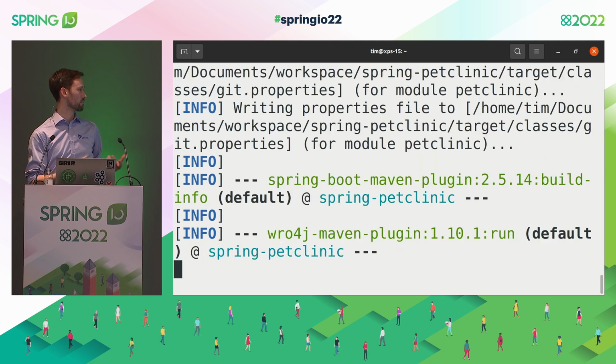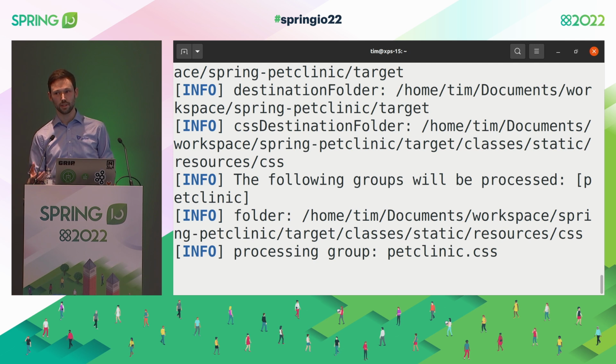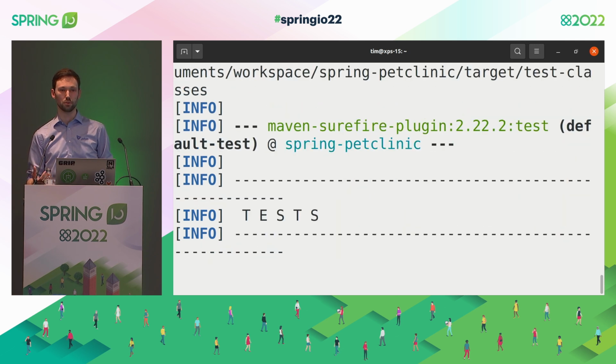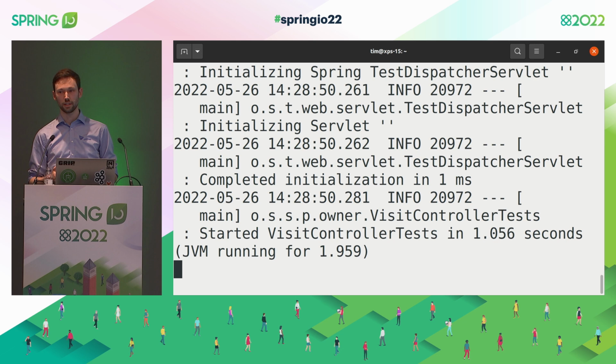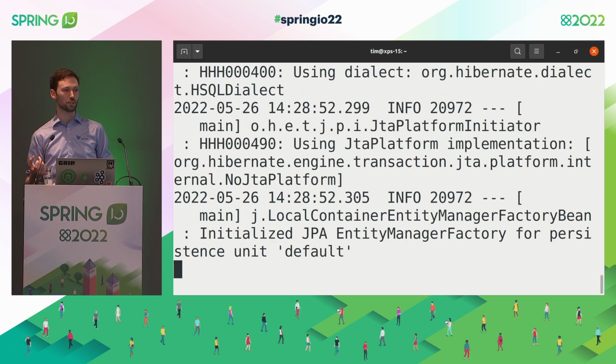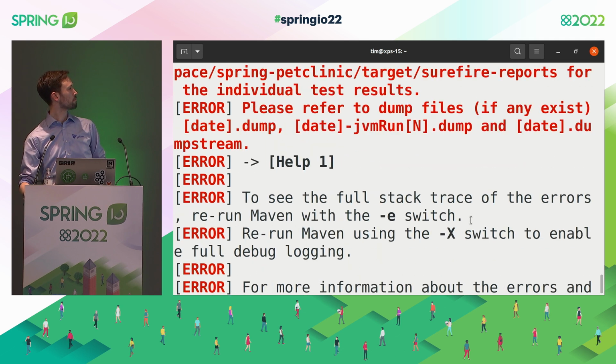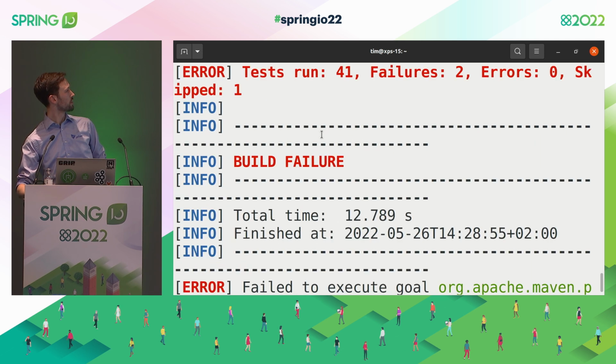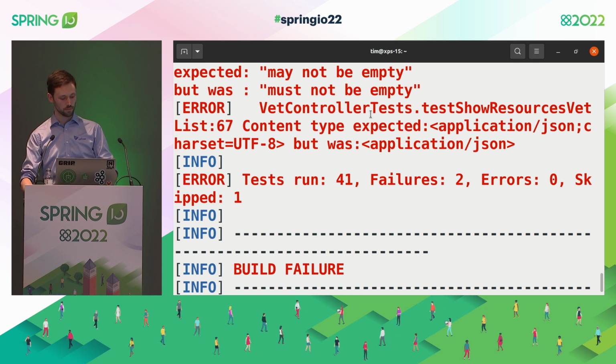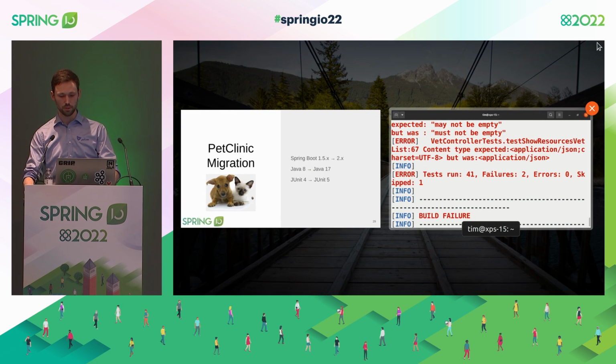This will take a few seconds again, but I'd reckon it's not a bad result to have an automated migration and only have 2 actually interesting changes to have to make after the fact. So like I said, 2 failures, and that's it. So let's return to the presentation.